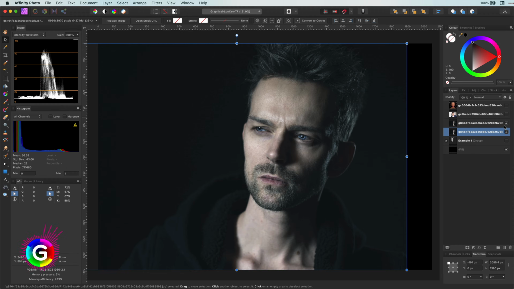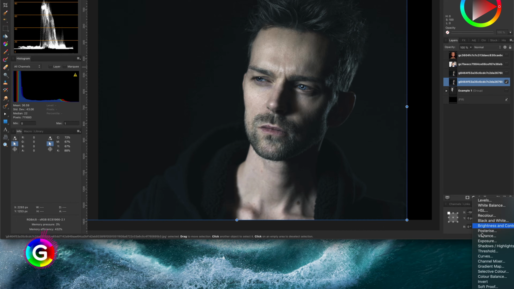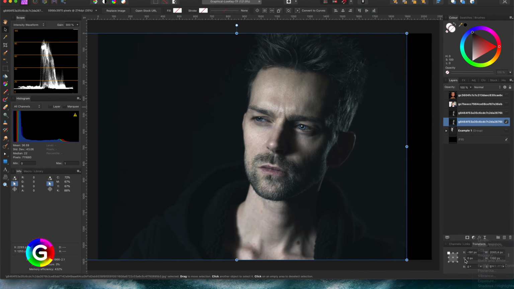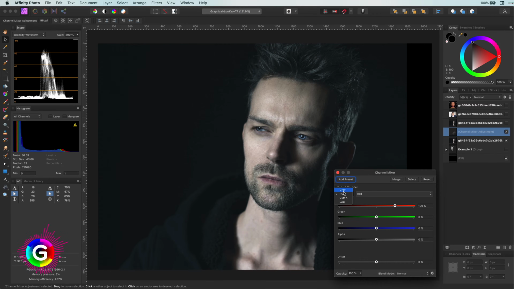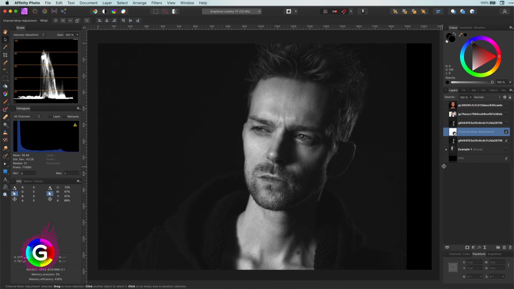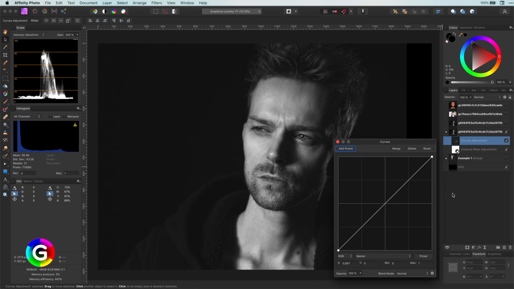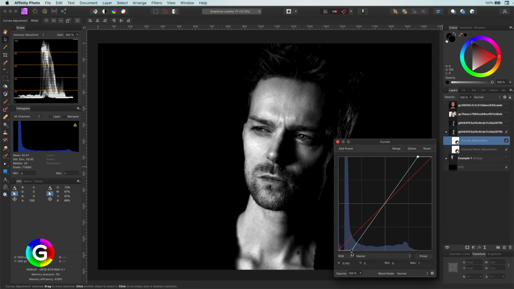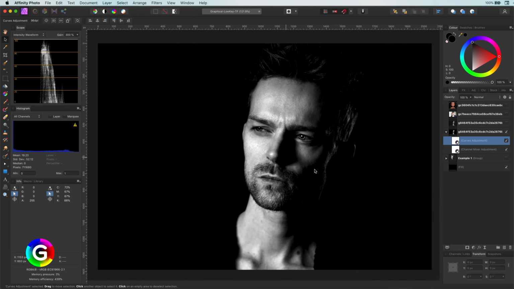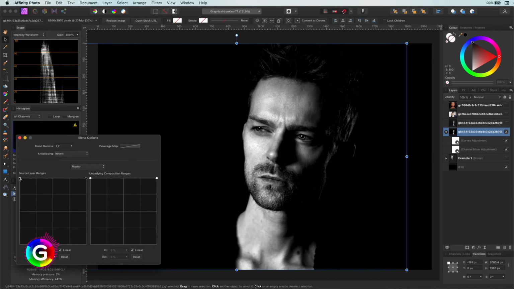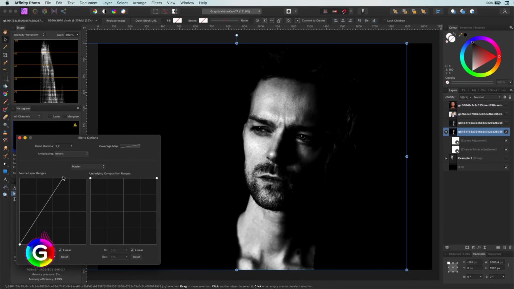As this is a color image, let me convert it to black and white using my favorite method with the channel mixer. If you want to know more about that, I will leave a link for a video on how this works. Now that we have our black and white image, I will add the curves adjustment to adjust the levels. Perfect. Next step is to adjust the blending range.